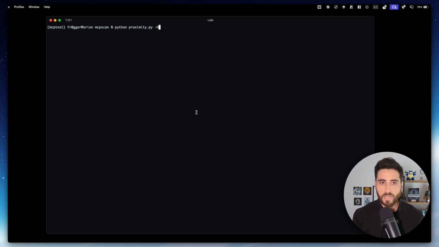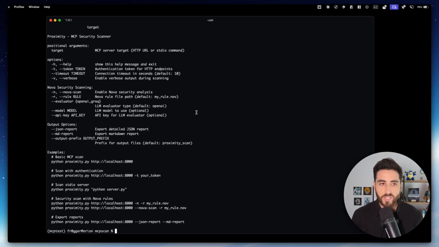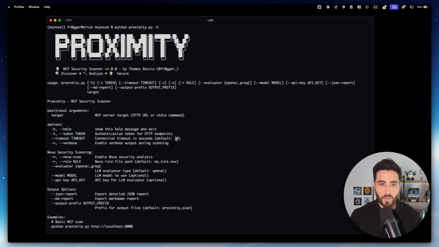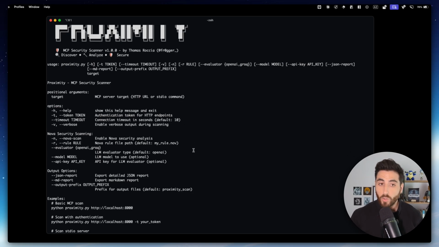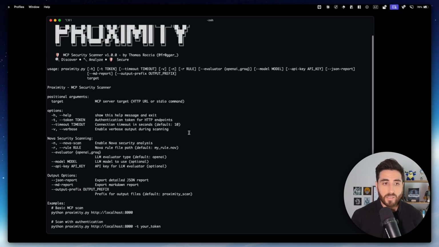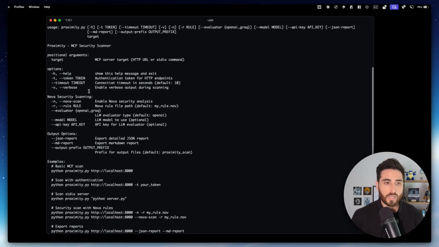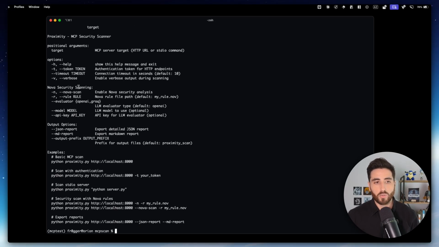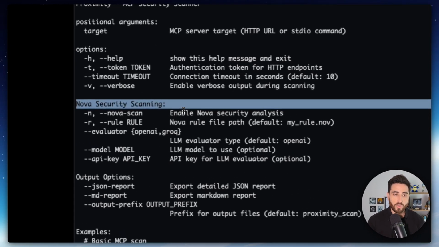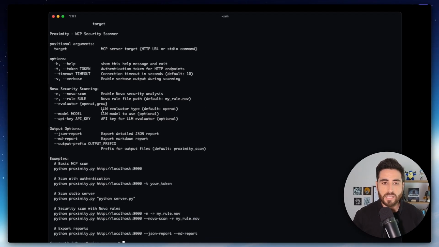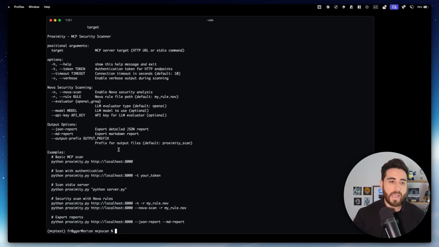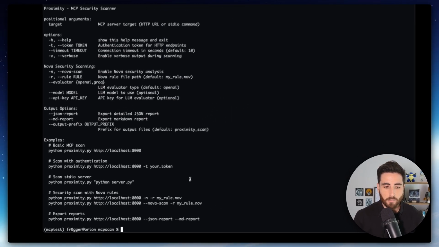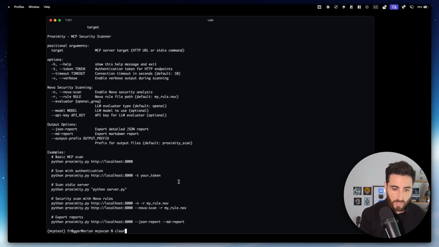So Proximity is a command line tool. You can use the dash H for the help documentation, where you can see how you can use the Proximity tool. It's basically taking a target as a parameter, and you can see here you can specify a token if you need authentication to your MCP server. You also have a timeout, a verbose mode if you want more details. You can leverage Nova for additional scanning, and I'm going to talk more about that. And you also have some examples. So let me show you how it works in practice.